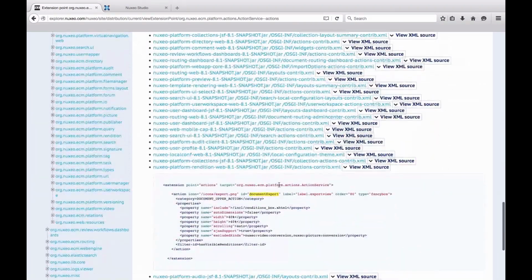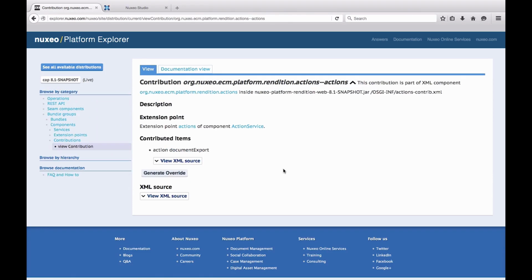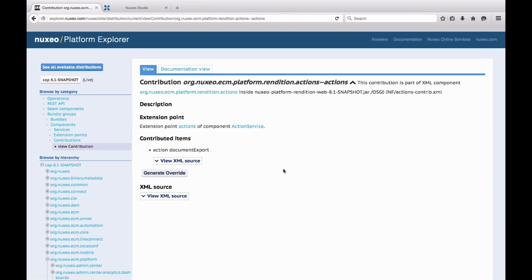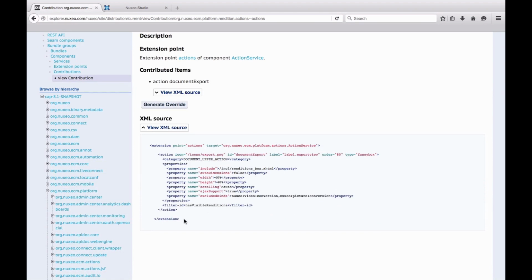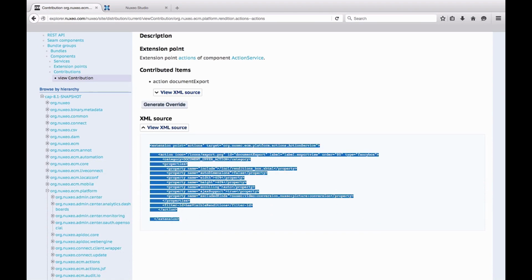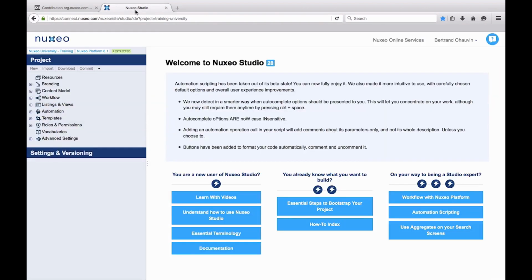The corresponding result is returned. Great. Now we'll follow the link to the corresponding contribution. From there, we'll take a look at the contribution's XML source and copy it. Now that we have the XML basis, it needs to be added into a bundle. The easiest way to do this is to place the XML contribution into our Nuxeo Studio project. Make sure to keep this tab open, as we will need it later, and switch to Nuxeo Studio.